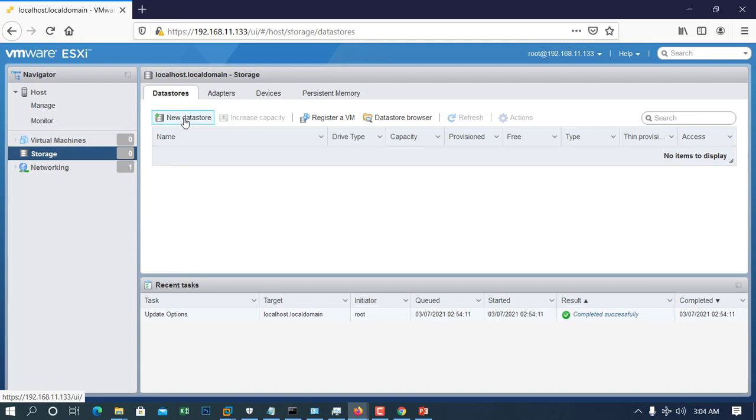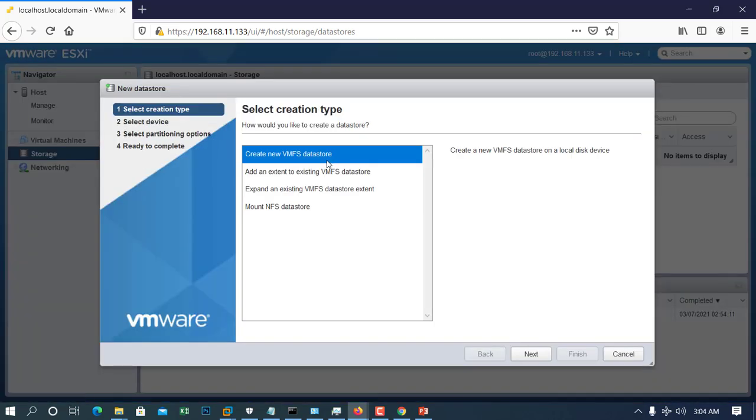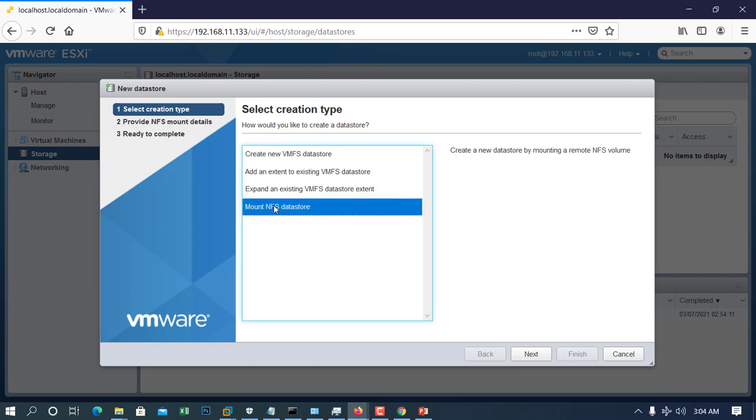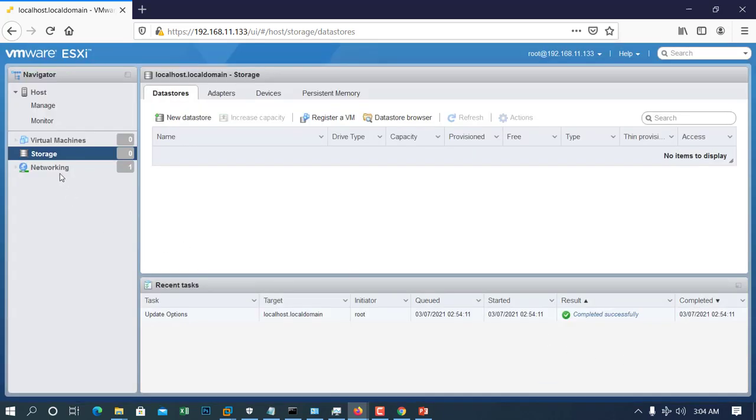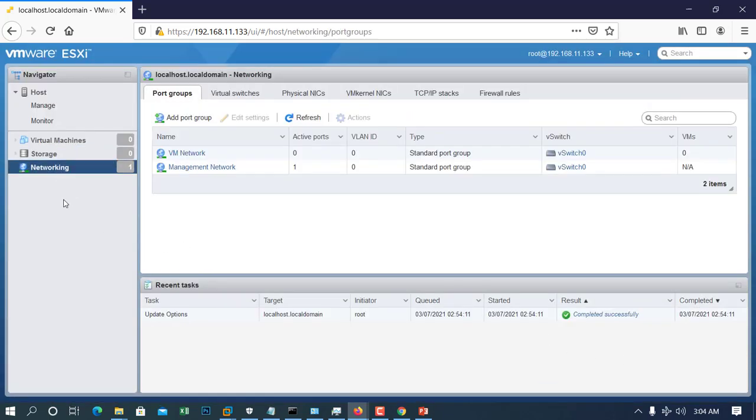The method is very straightforward. You just click on new datastore, and most of the time the datastore we will create is the NFS type of datastore. So I cancel out this option, and the last option is VMware networking. This is also a very important option because storage and networking are the most essential part of VMware virtualization. You will come across this option more often.